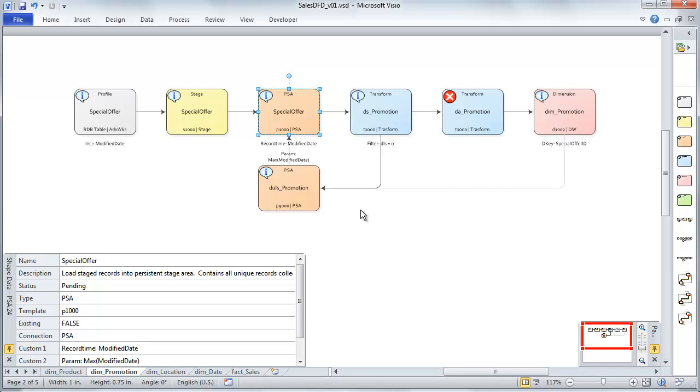Now, why are we assigning a record time? We're doing this because it's going to make the process of handling slowly changing dimension tracking in our dimensions, as well as our foreign key lookups from our facts to dimensions, extremely simple. In fact, LeapFrogBI will handle all of that internally. All we need to do is to assign the record time in PSA.